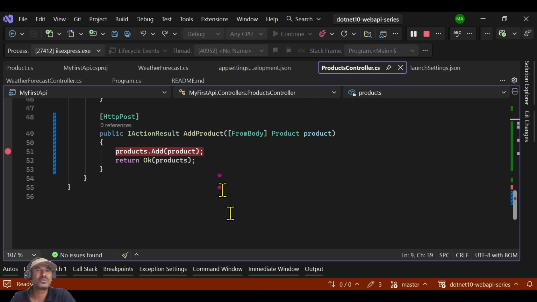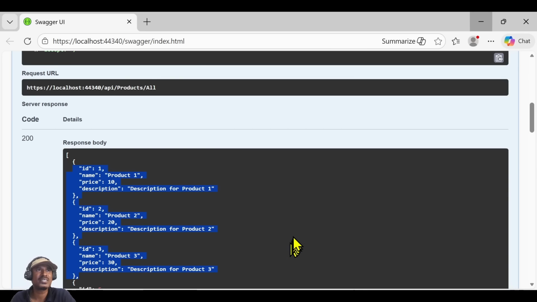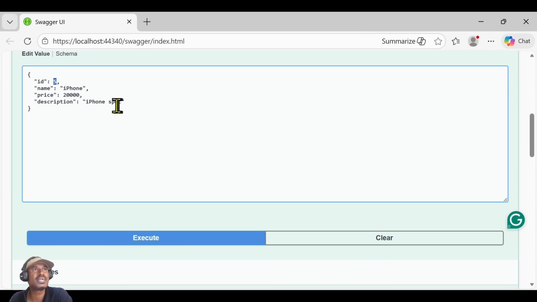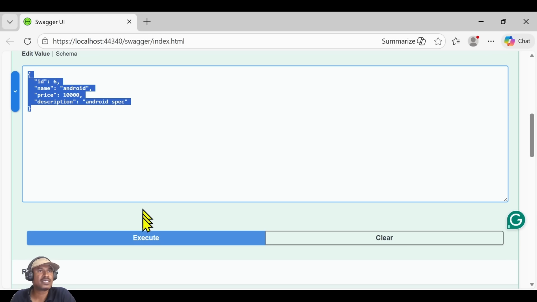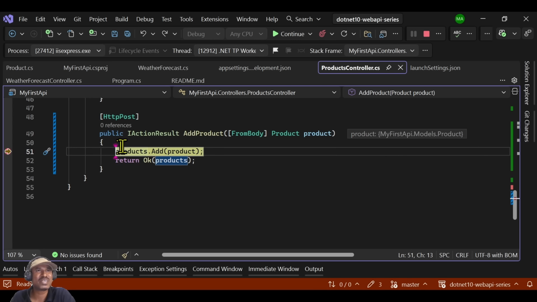Now, what I'm going to do, I am going to Swagger. We are going to add new data because we just now added ID 5. I'm going to give a new ID and provide the input on the right. Okay, the data is ready. I'm going to press the execute button. The cursor is waiting for you now.